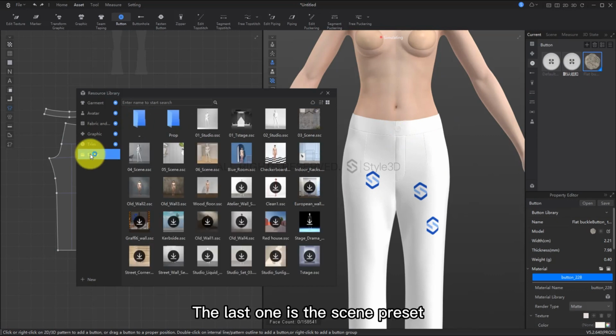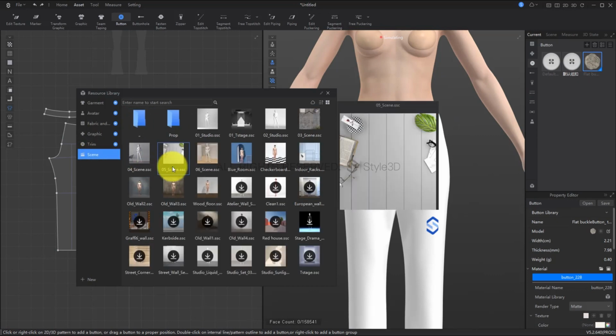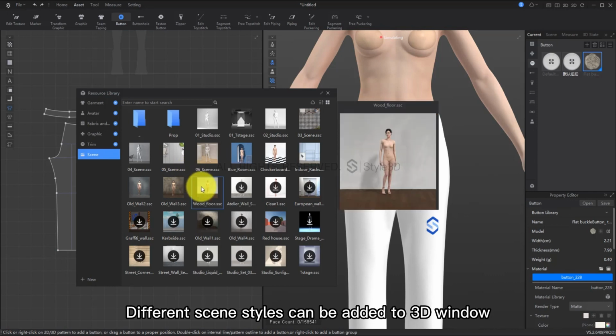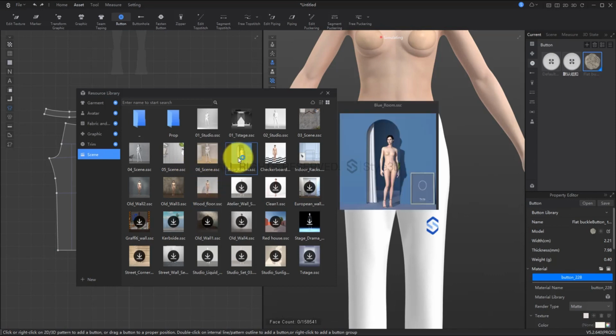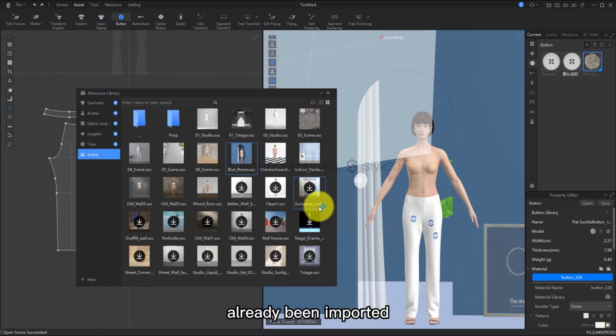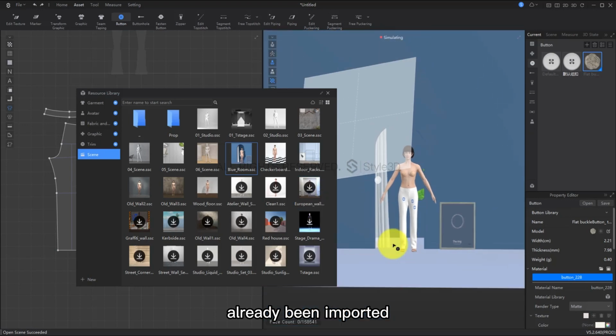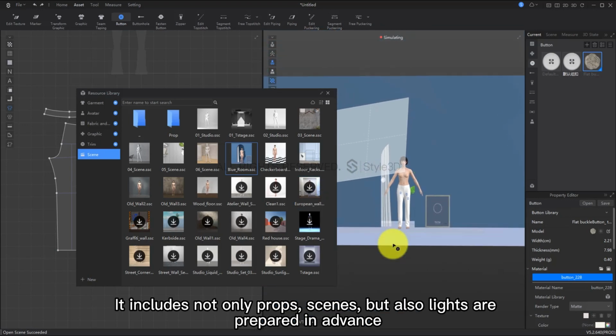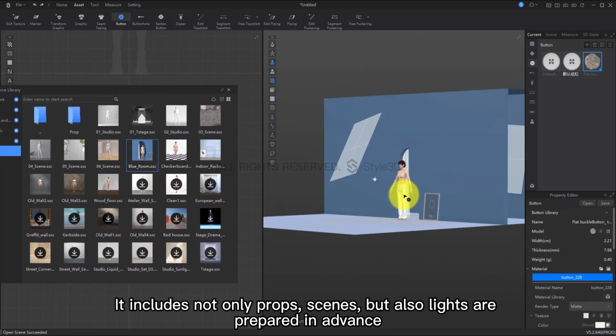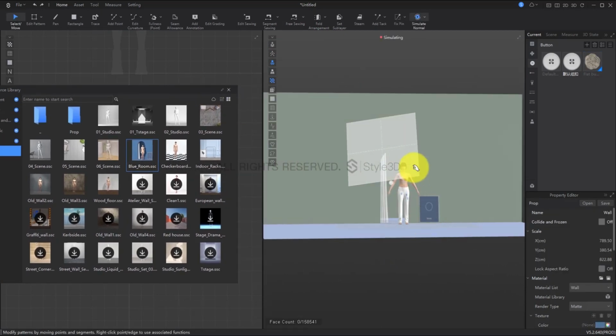The last one is the scene preset. Different scene styles can be added to the Style3D window. Double-click it and add it. Already been imported. It includes not only props and scenes, but also lights prepared in advance.